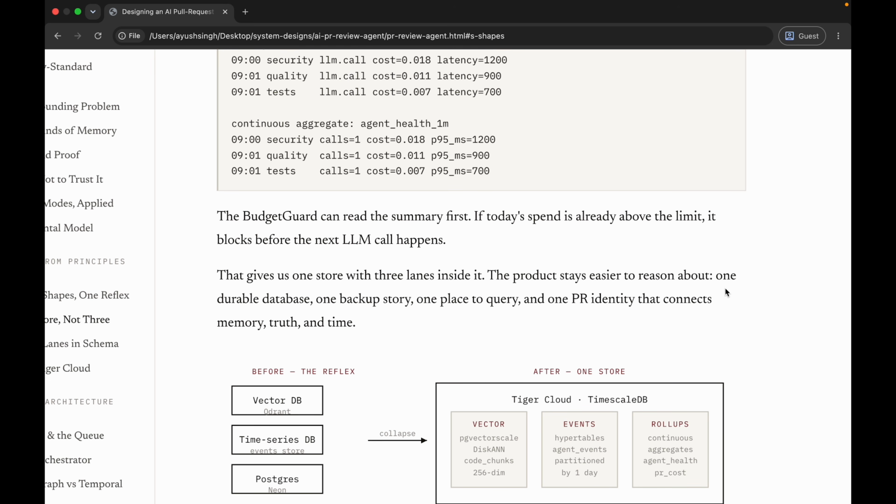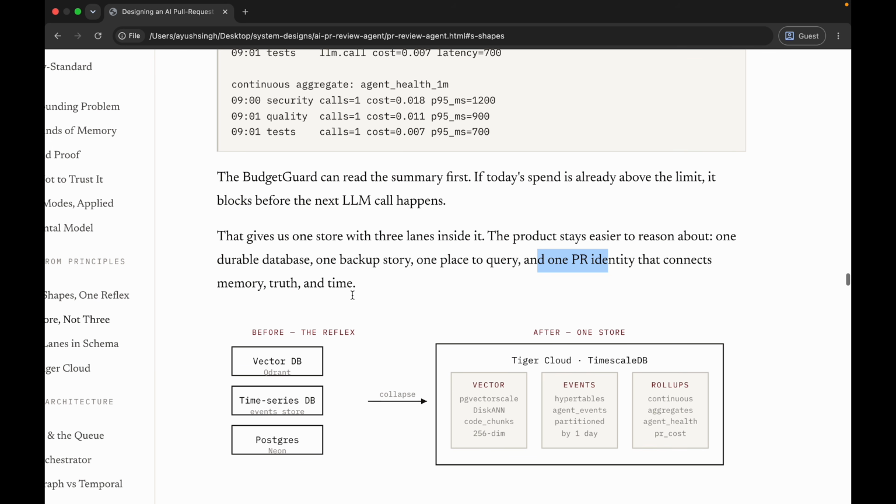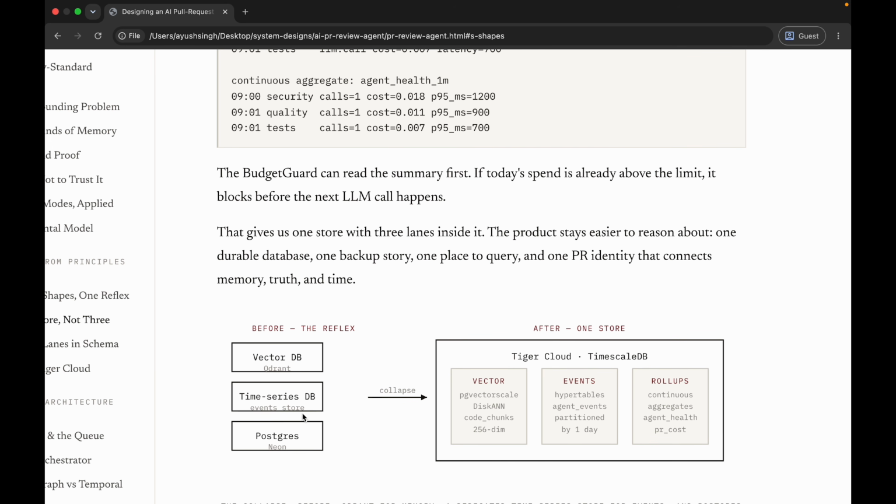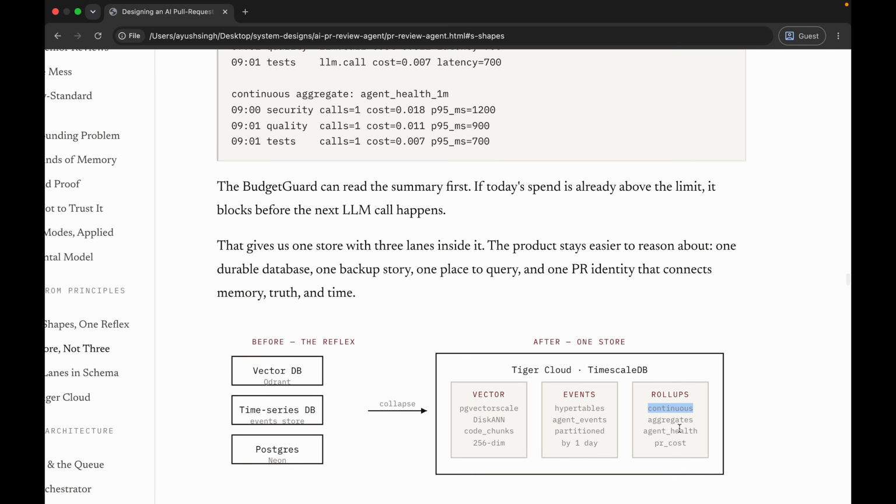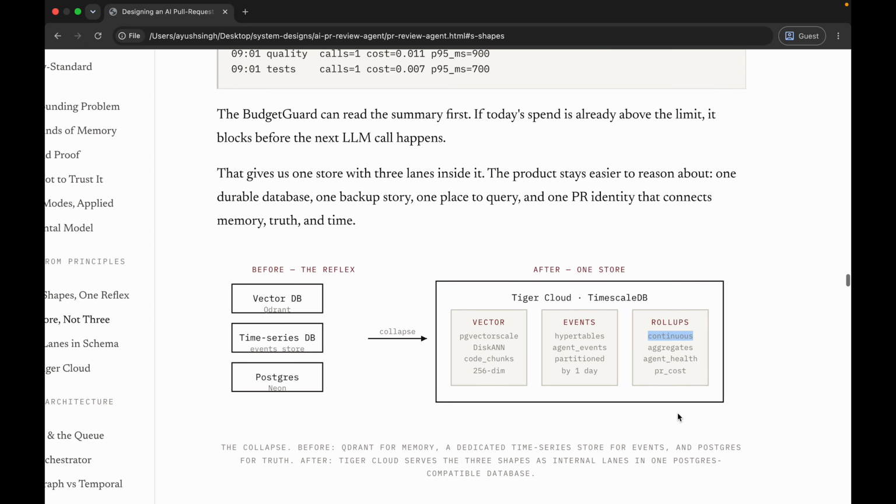So it gives us one durable database, one backup story, one place to query, and one identity that connects memory, truth, and time. Previously we had 3 different databases. Now we have one store where we can keep the chunks using PG vector, and the events, which help us store the time series data for observability, then continuous aggregation, agent health and PR costs, so that we can monitor everything very well. Even our agent for economics can come and check, did we cross the limit or not? That's right.